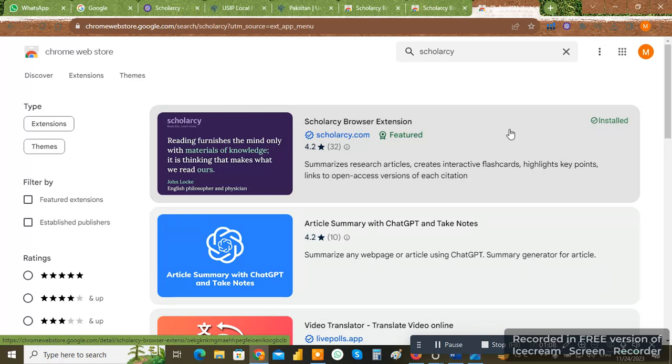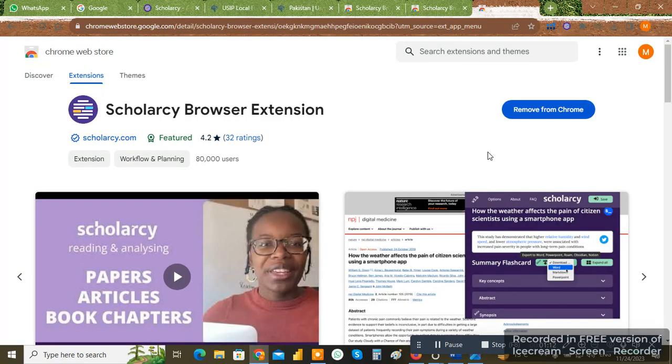I've already installed it, so if I gently press it, it will take you to another window that is actually a web page that is a call to action, that is add to Chrome. Since I've already installed it, it's showing remove from Chrome. I'm not doing it right now. You have to press add to Chrome, and what will happen, it will take you to extensions.